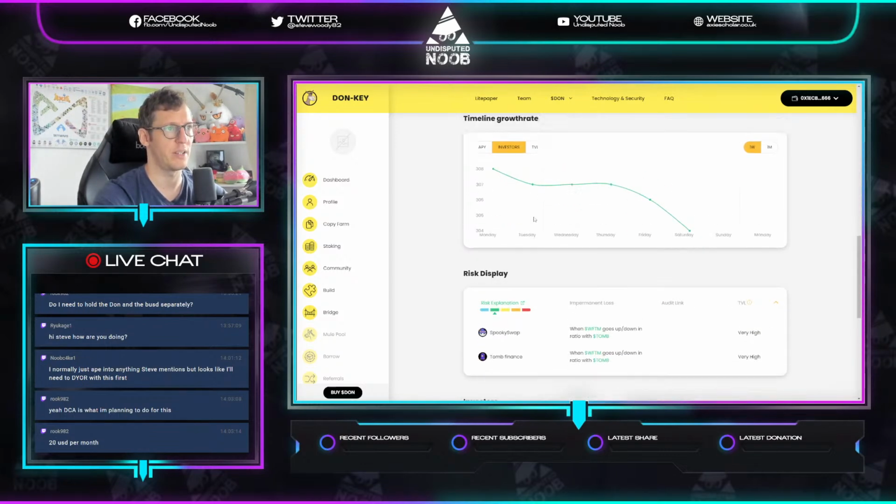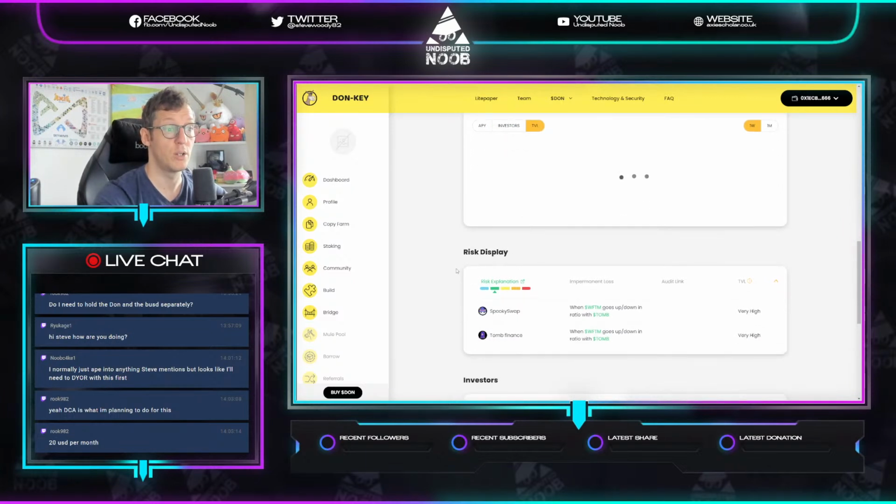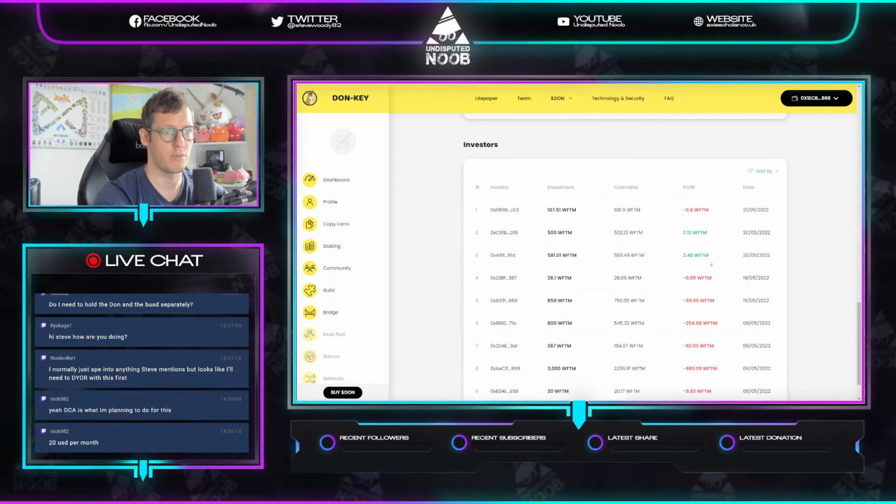Lots of stuff to consider. The APY, the investors, the TVL. So this is how much is locked in. This is not the profits that have been made. This is how much is locked into the protocol. But yeah, there you go. Pretty cool, right? Looks really clean.